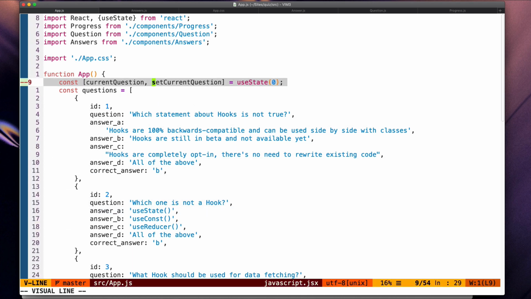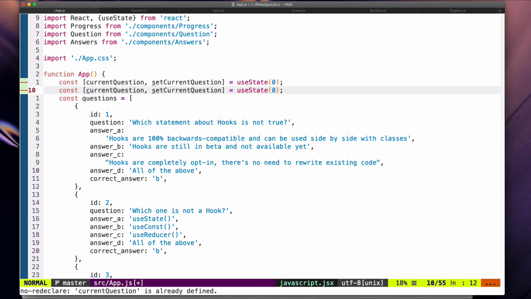Another state variable we want to use is the current answer. So this is the answer that the user already selected.